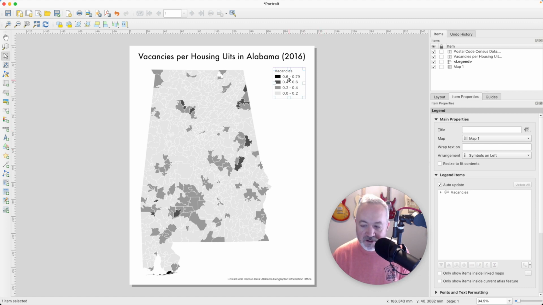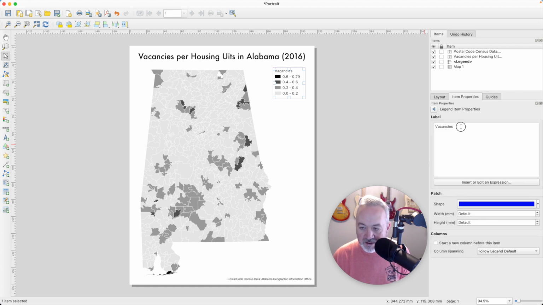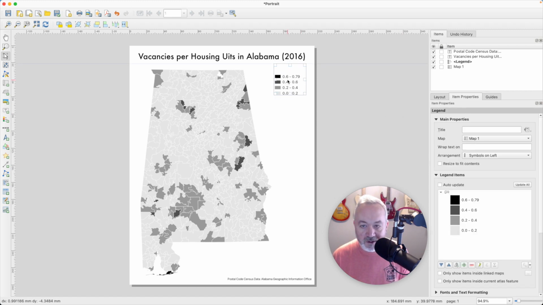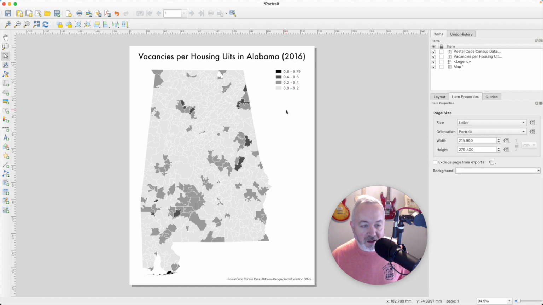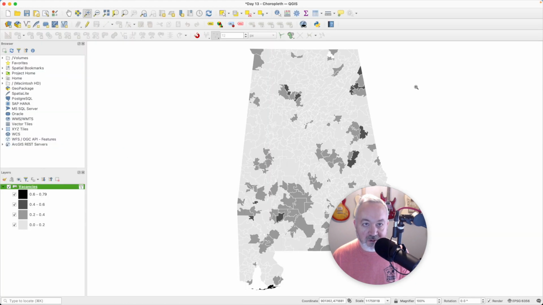I think one last thing I'll do is actually remove the title from the legend, since it's already mentioned in the title of the map. And what we can do is turn off auto update here, double click on vacancies. If you delete this, I think it defaults back to the name of the layer. So if you just put in a space, it will get rid of it for you. We can just move this up to align it with the top of the map. And I think that looks pretty good. I think that looks better than what we were starting with.